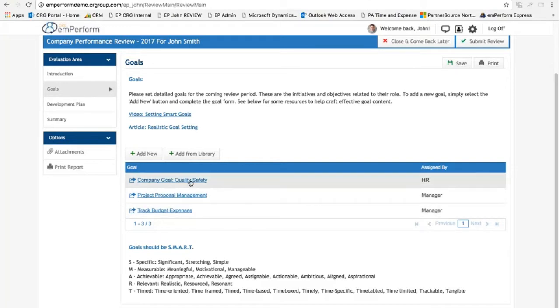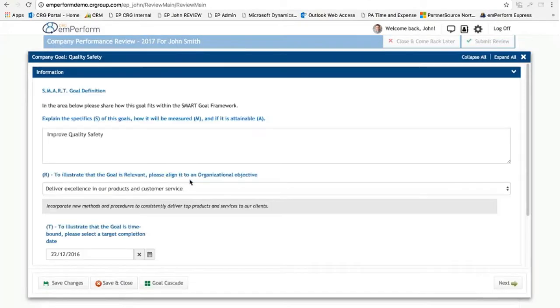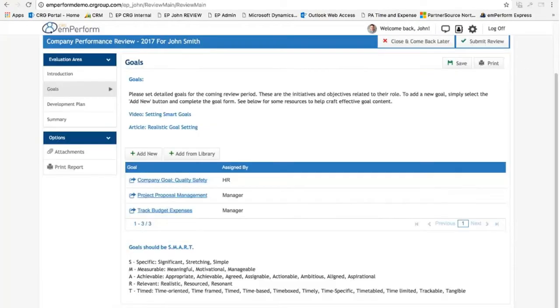HR has entered a company-wide goal on quality and safety, and if I click on that, I can see how that goal has been defined and what I'm trying to achieve this year as part of that group that's tracking the goal. I also have some additional goals my manager's entered on project proposals and tracking budgeting expenses.